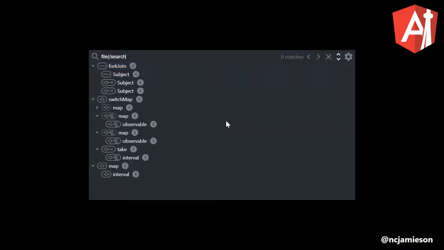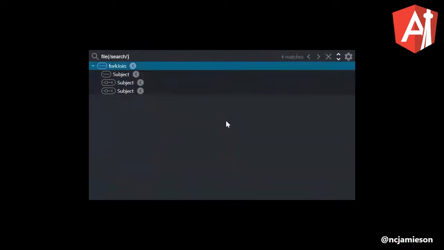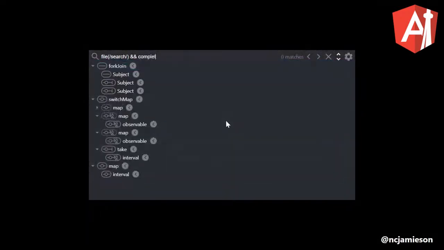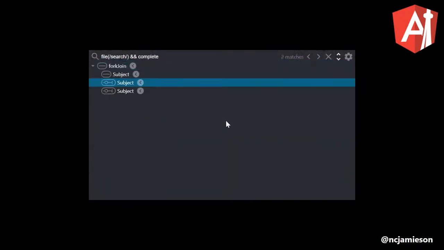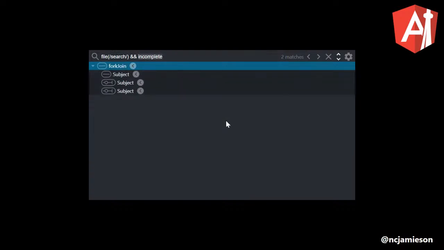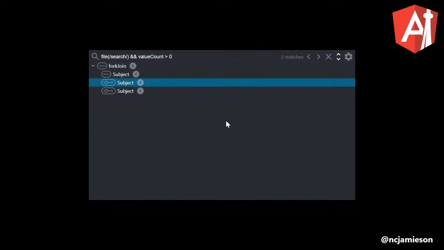You can also search based on files, so you could search for subscriptions that are made to observables that are in a particular file. These searches are just JavaScript expressions, so we can combine them. You can search for things that are in a particular file that are complete or incomplete, or we can search using any of the other attributes that are collected in the snapshot.